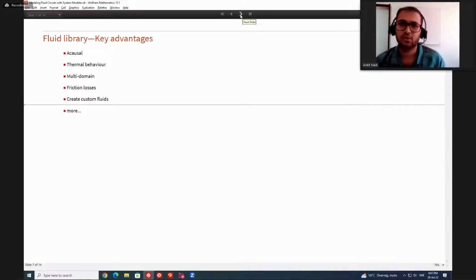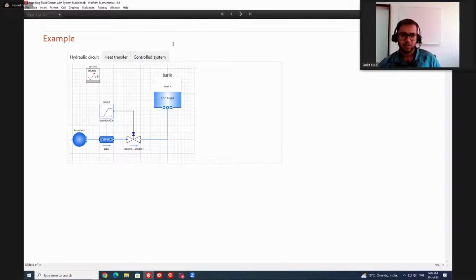But we will look into these key advantages in a few minutes when I create a simple example. So now we'll go ahead and create a simple example to get a basic understanding of how to create models.